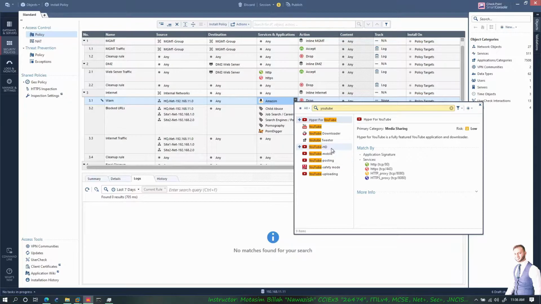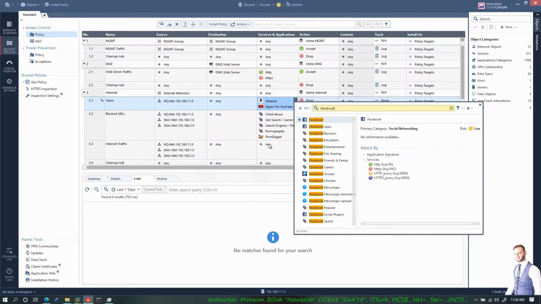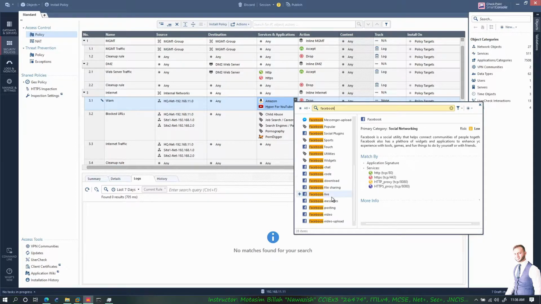So if you see, I have the YouTube complete application here. I can select this one, or I can select all these others, like mobile posting, safety, uploading. So I don't want them to do, let's say, uploading, or I can say they should not be able to use the downloader, etc. Or if I come to Facebook, I have all these options in Facebook. So let's say I don't want them to use Facebook Live or chat, or maybe Messenger. So I can do all these things.